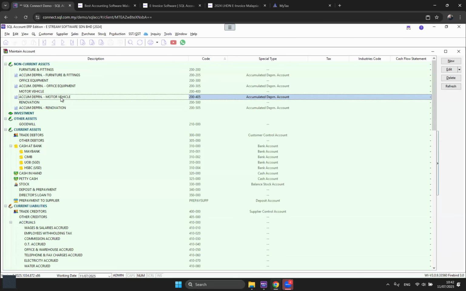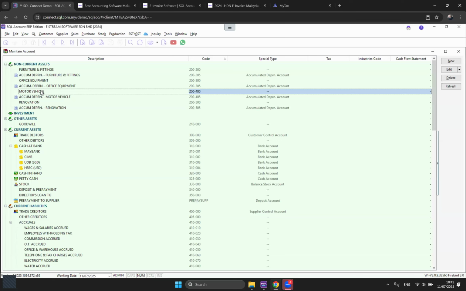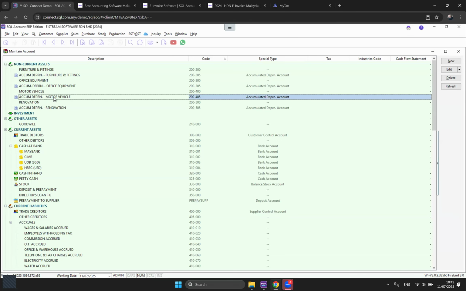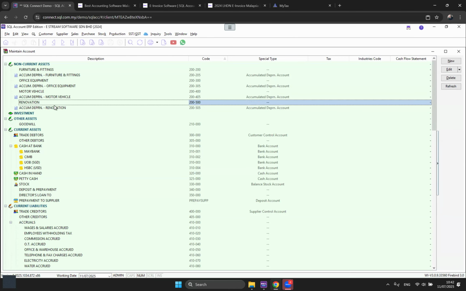So that's why we need to create two accounts. One is where you put in the costing, I mean the purchase price. And then the asset value decreases every year, so you have to input the depreciation value, then only you can get the net value. So this is the asset.